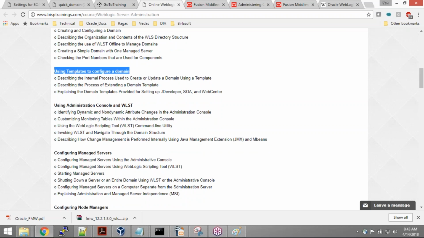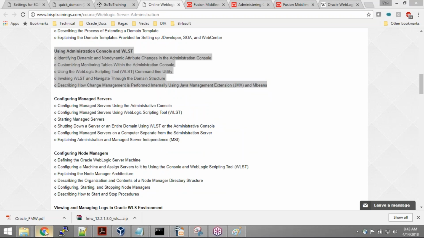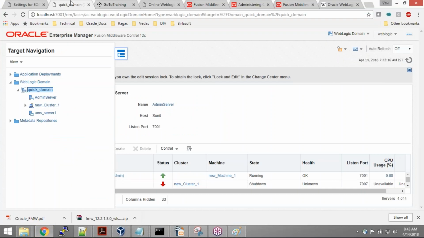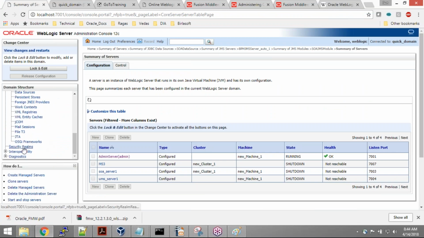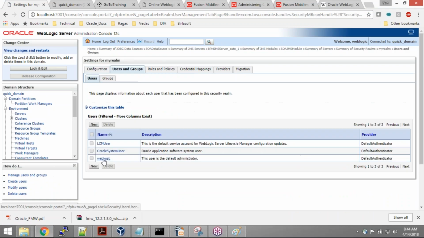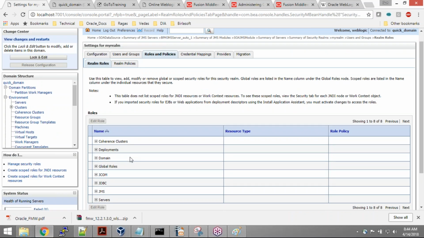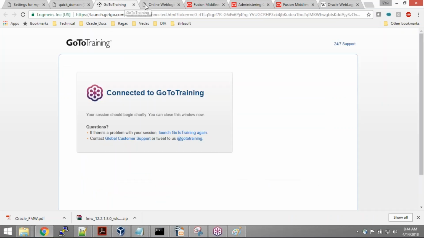Okay. Using the administration console and WLST. Obviously, as a WebLogic administrator, you will be required to configure the resources, in the sense, the clusters, servers, queues and topics for JMS, security things as well. Coming to the security things, you have the users, groups. Right now I have just the weblogic user. You can configure the roles and policies for specific application components like SOA, OSB. Okay. What else can you do?